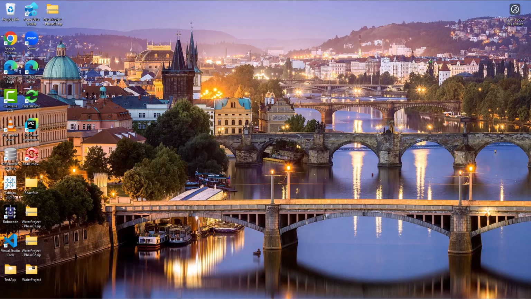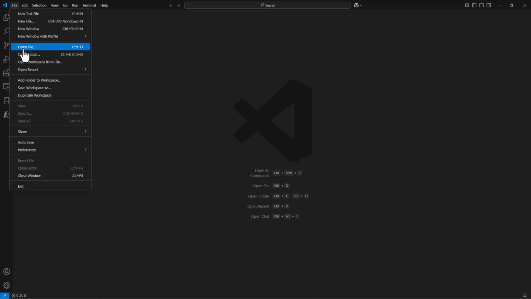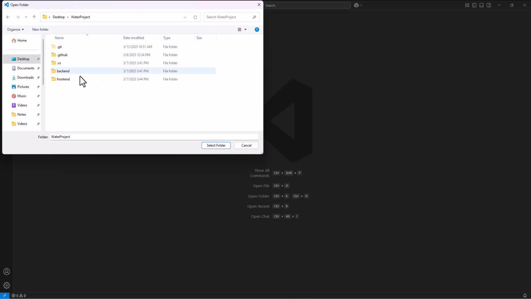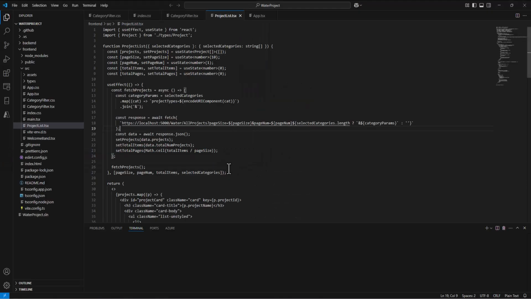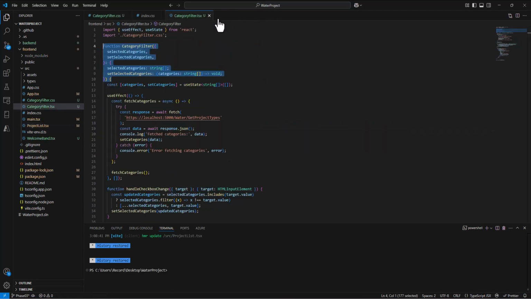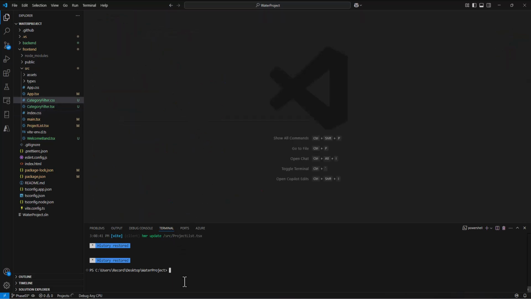I'll open up Visual Studio Code. And then we'll open our folder out on the desktop for me. Water project, select that folder. And before we do anything, I'm going to close out the windows, clean my workspace up a bit.